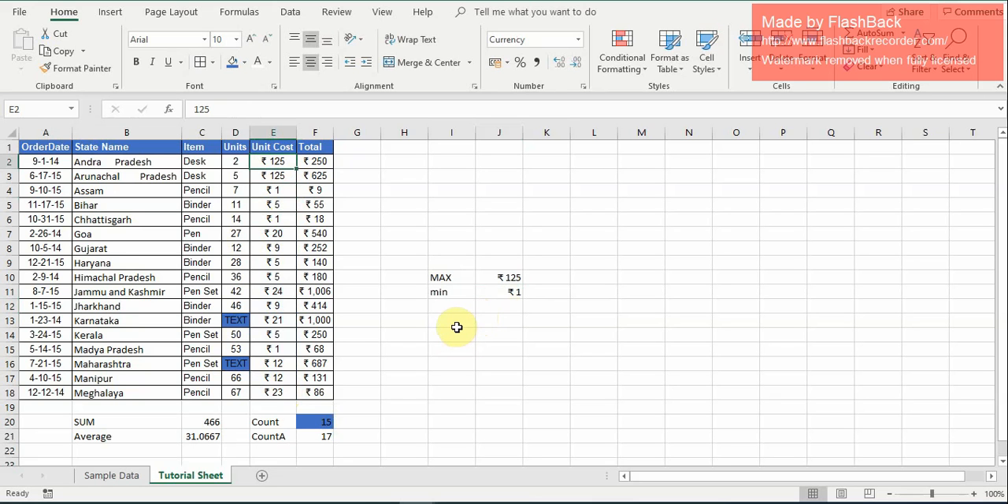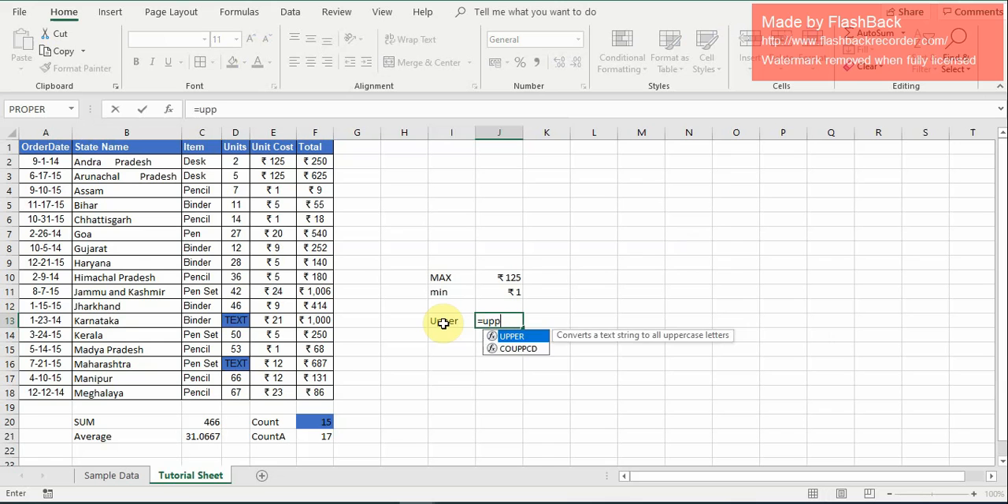Now, it is very easy to convert a few of the alphabets. Let's say again, the function names are UPPER and LOWER. It is very helpful for most of us. Let me use UPPER. So what is the use of UPPER? Once you select UPPER, you just select, let's say, B4. You will see the value is now in uppercase, all the letters.